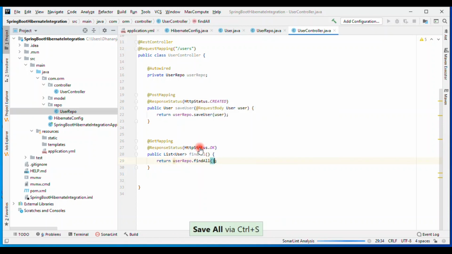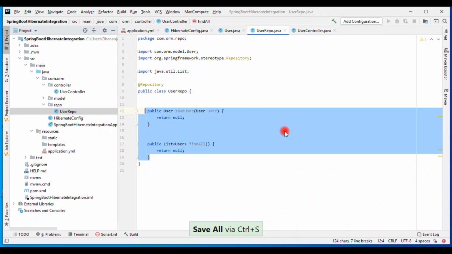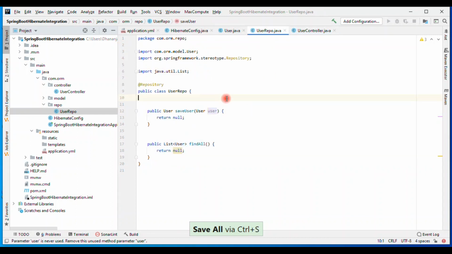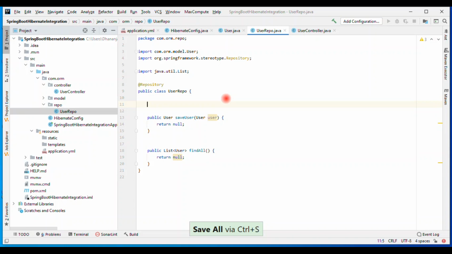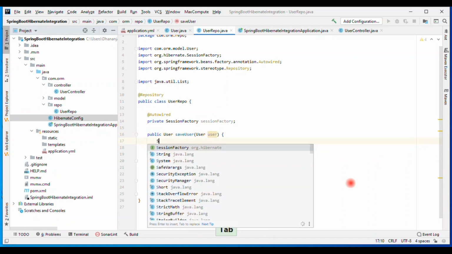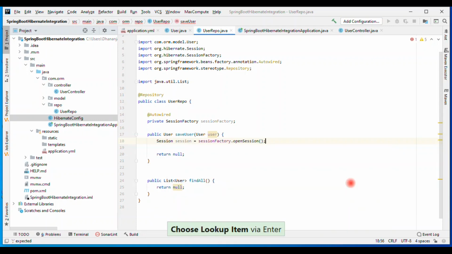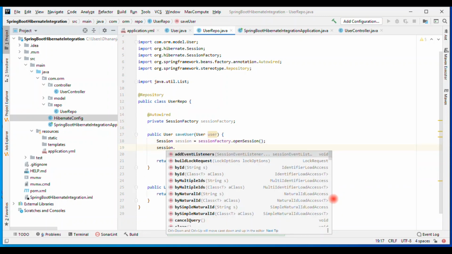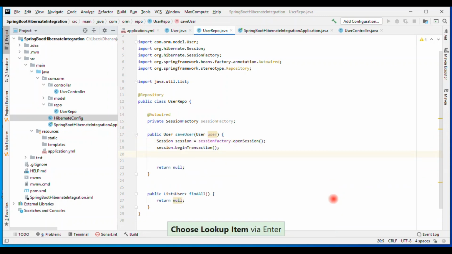Okay, so the controller part is completed, only the repository part is pending. Let me inject the SessionFactory here. Before saving, we need to create the session as per Hibernate, right? So session is equal to sessionFactory.openSession. First we open the session, then we have to open the transaction. Then we have to save the user.